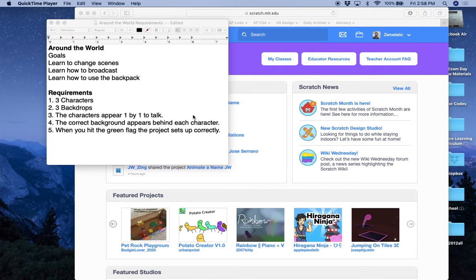This project is called Around the World, and there are three things that I want you to learn from this project. After you are done, I want you to be able to change the scene in a project so you can be in one environment and then be in another environment with different characters. I want you to know how to broadcast, which is a way of objects in Scratch being able to communicate with each other. And then I also want you guys to practice using the backpack tool, which allows you to copy code from one object to another.